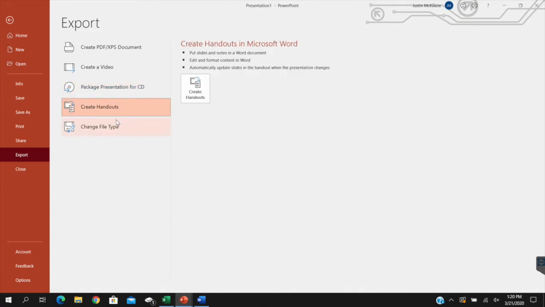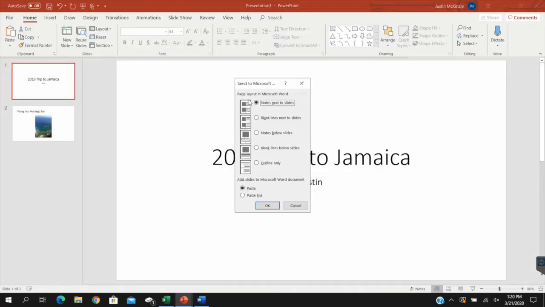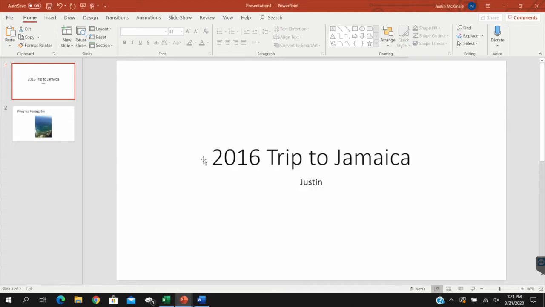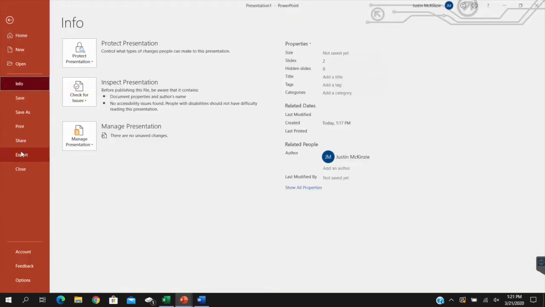You can create handouts, which I think is great for presentation. When you create these, you have a lot of different options here. You can do notes next to slides, blank lines next to slides to allow your viewers to fill out their own notes. You can do notes or blank lines below slides, or just an outline, or you can add them to a Word document.